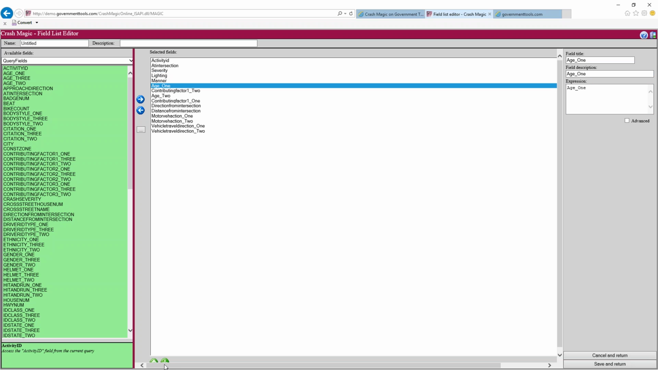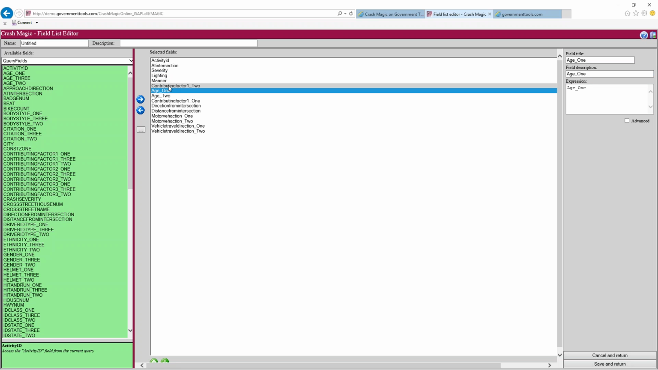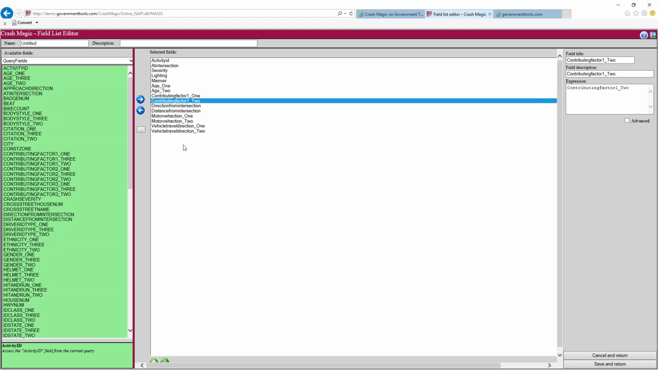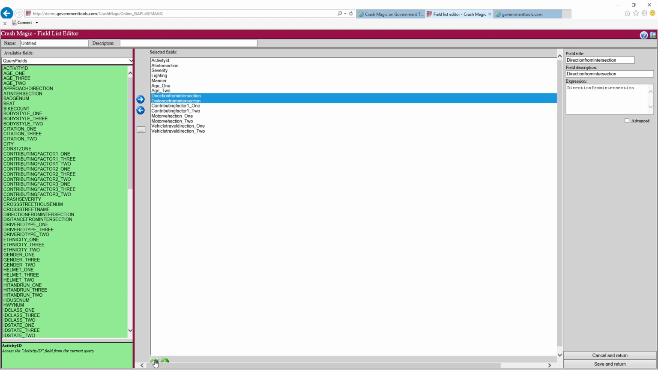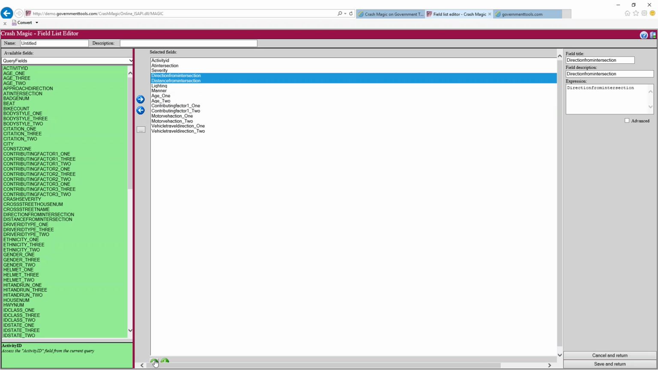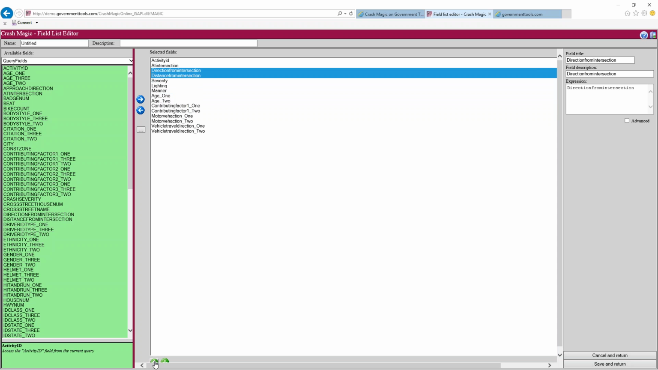Let's get these 2 together. So that's age 1 and 2, and we'll get these guys together. Okay, contributing factor 1 and 2. We want a distance and direction from intersection to be up higher as well. Okay, and let's do this. Let's do direction and distance. These don't matter a whole lot when I'm looking at a click-on.